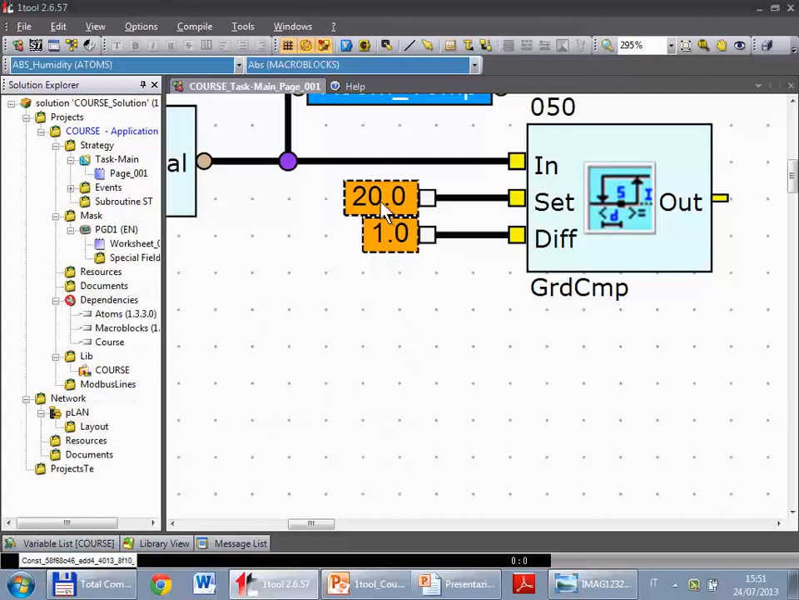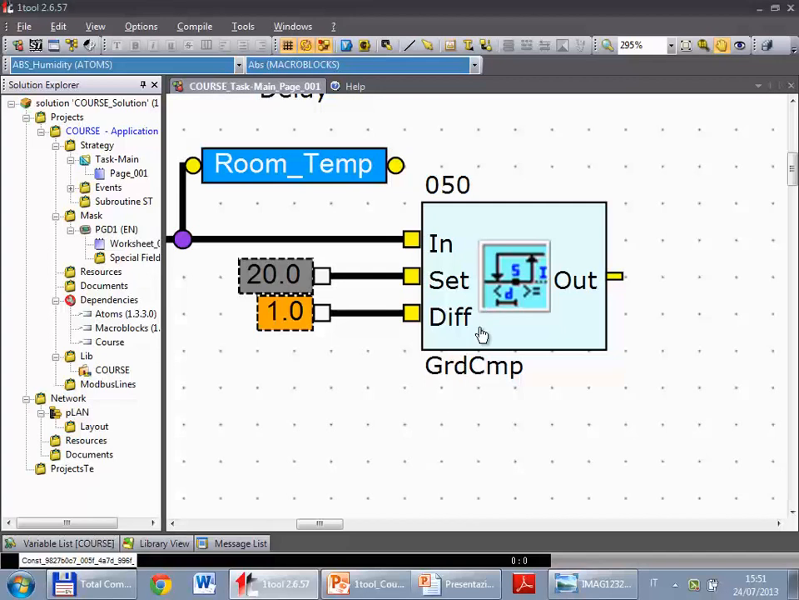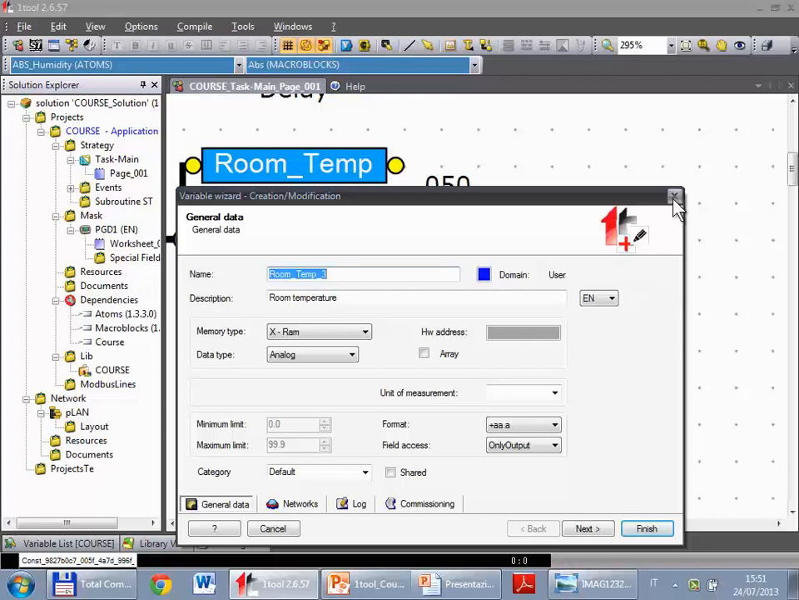So I prefer to define the constant in this way, 20.0. This block compares the input with the set differential according to this operating graph, and returns a value 0, 1 according to this stage, and it defines the cooling status. Like before, we have to save it in a variable, so I will create again the variable. This time I could use another way.